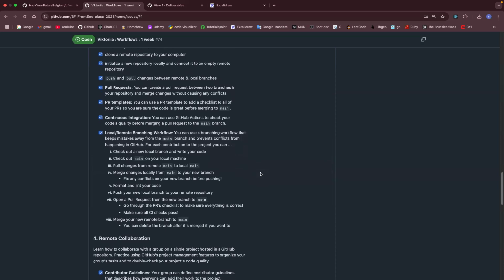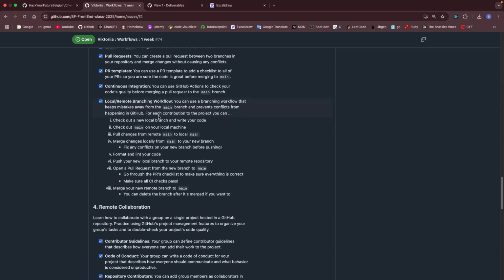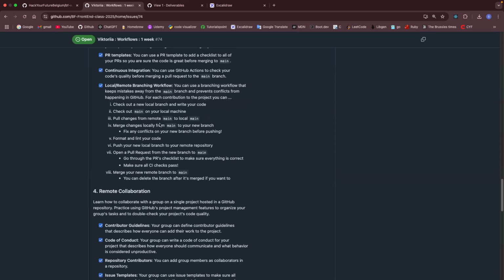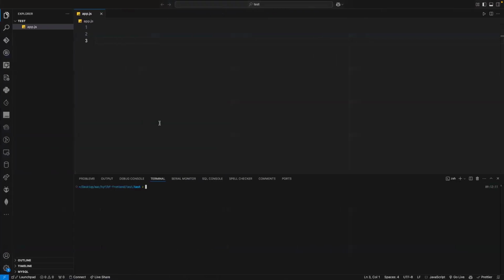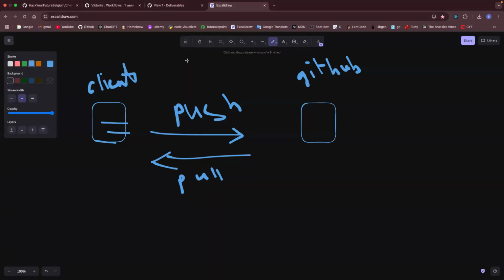After that, look, branching on Git is quite important. Actually, let's go through branching again. So why do we need branching? Why is branching super important?